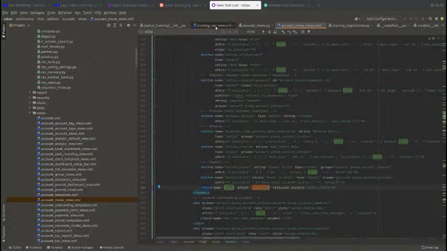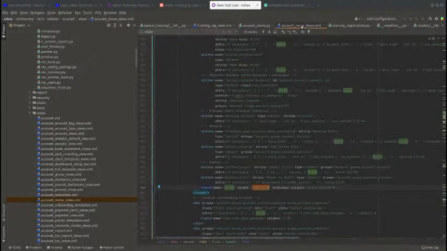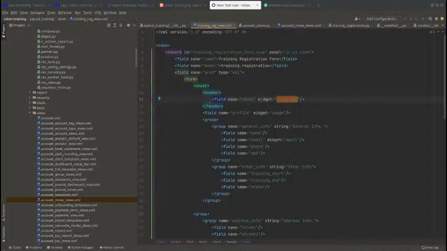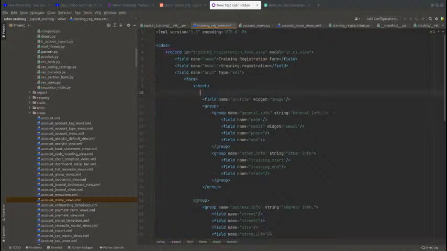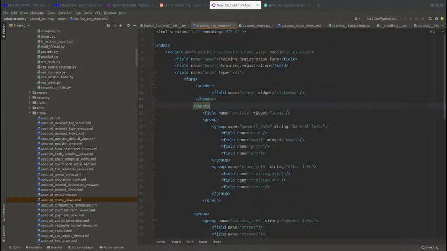So why does it look like this? Name equal to state, widget equal to status bar. Yes. This header must be outside the sheet. Then this status bar widget will reflect and it will be outside the screen. So I will restart. I restarted and upgraded.